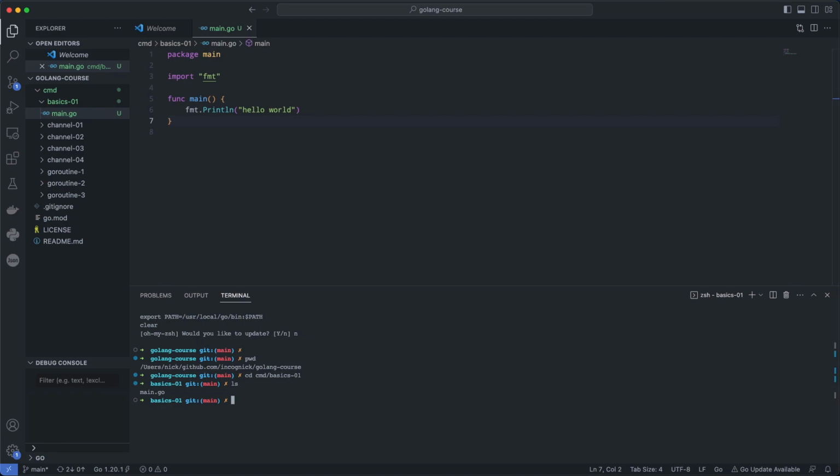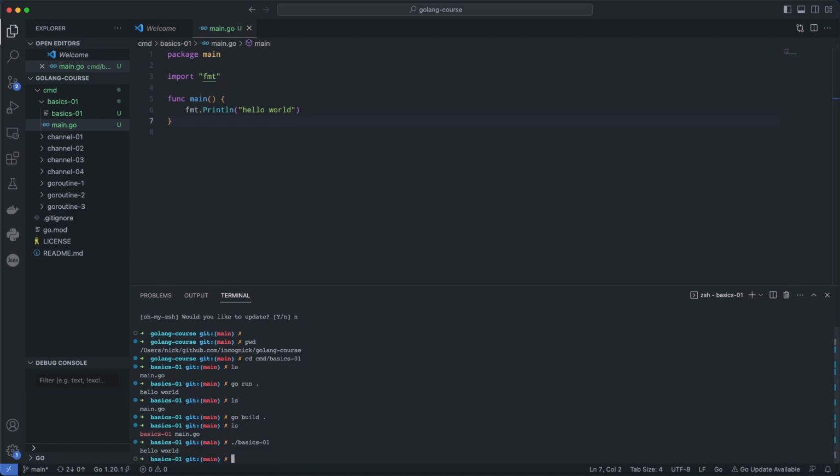So we can either compile the program, or we can just run it right away. So there's two ways to do this. Go run, and then you specify dot to mean the current folder, and that will actually compile and run your program. Another option is to compile into a binary first, and that's the command go build. Again, dot meaning the current folder. Now you can see that the binary basics01 was just created, and then to run that, it will just return back our print line.